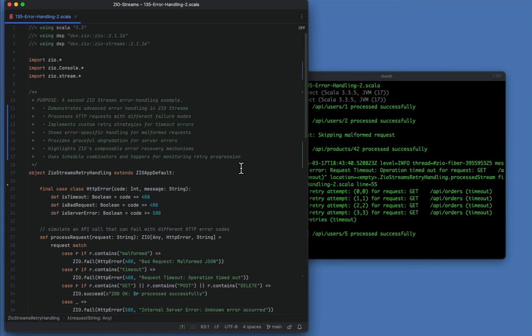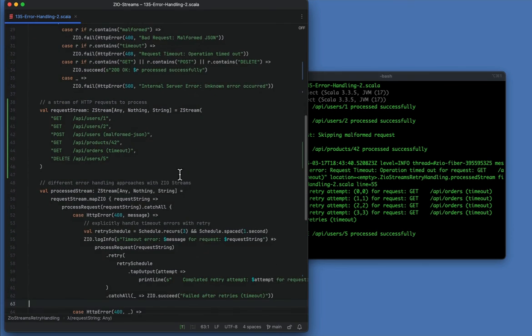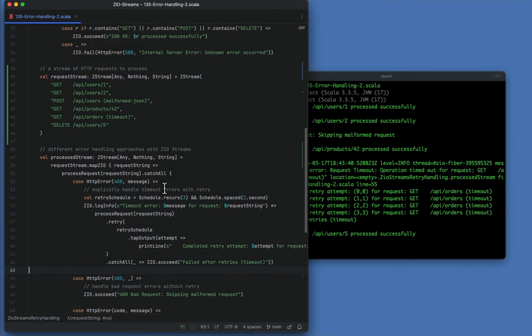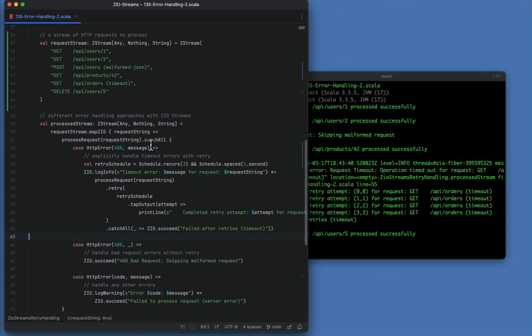So as always, I encourage you to get this code out of GitHub, and you saw the file name right there. It begins with the 135. So get this out of GitHub and work on it, play with it, and create all kinds of experiments inside of here to make sure you understand how everything works. And maybe the biggest one here is how we're using catch-all right here to handle possible errors coming out of process request. And in this particular case, the retry schedules that we're doing right here.